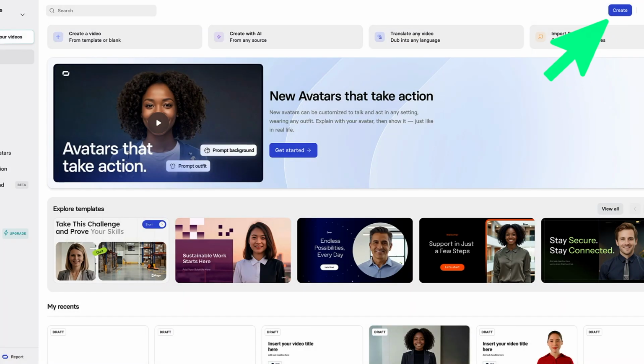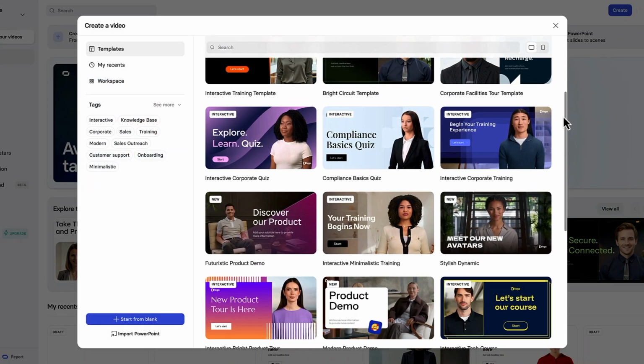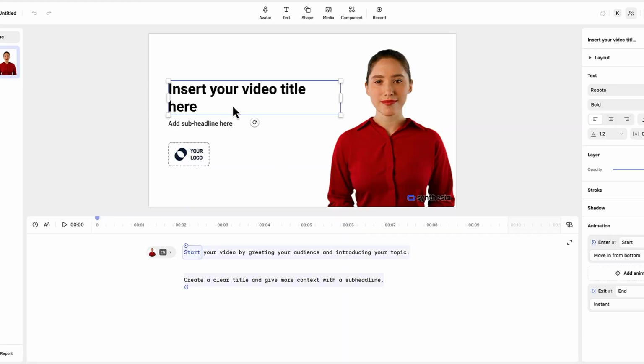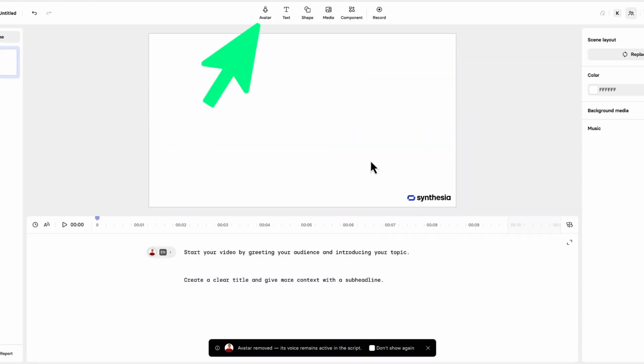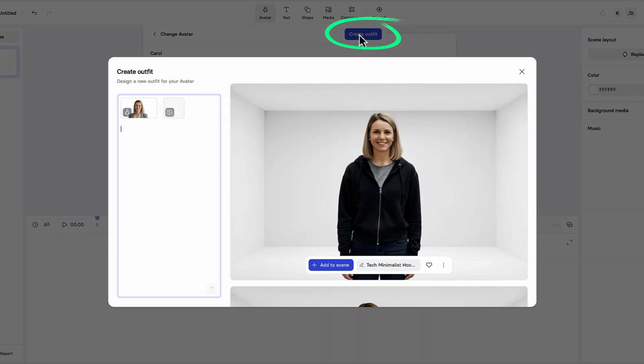Here on the Synthesia homepage, click Create to make a new video. There are lots of professionally designed templates to choose from, but let's start from blank. We'll delete these default items and click the avatar button and choose Carol. Then hit Create Outfit. Synthesia will suggest an outfit, or you can write your own description.